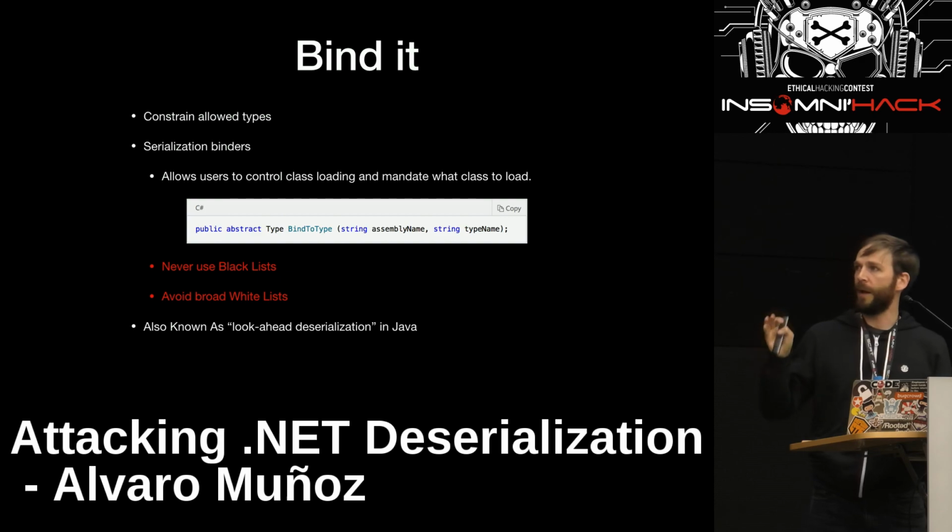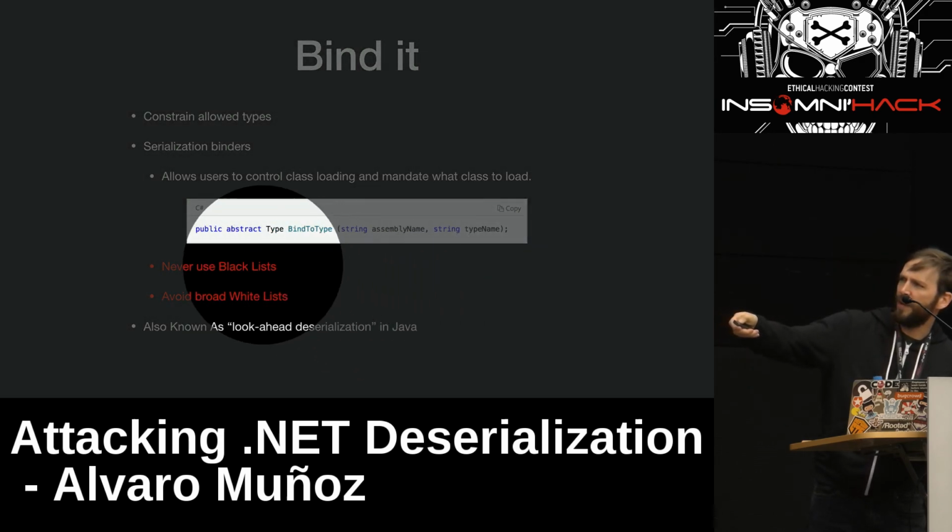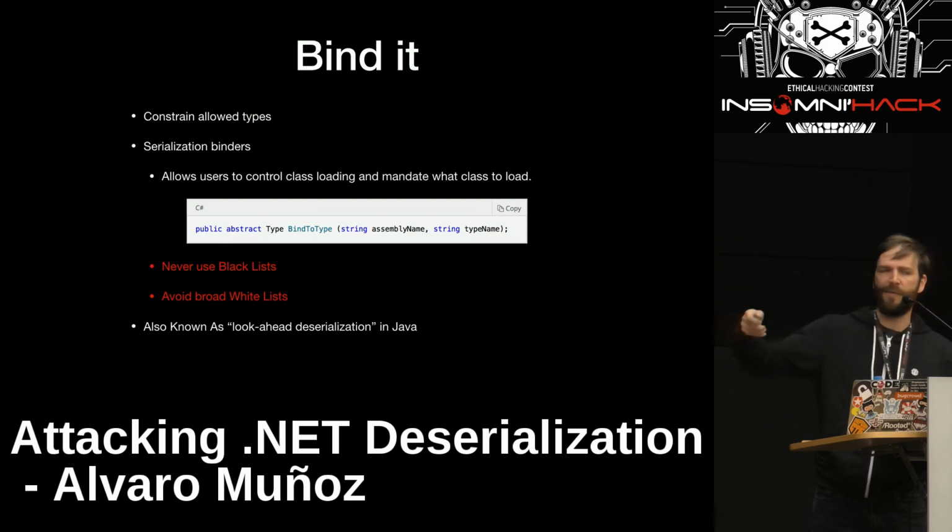If you go this way, I don't know if you can read that in red, but never use blacklists. They are very easy to bypass.